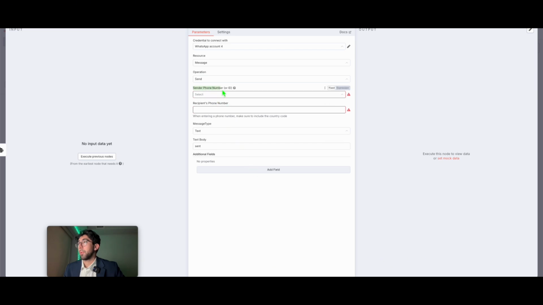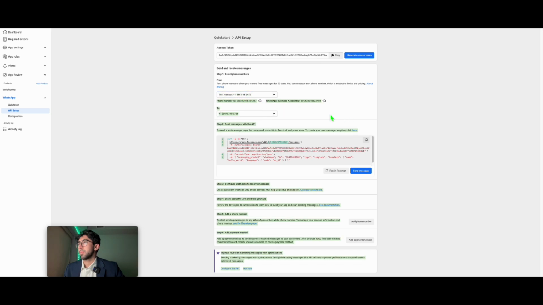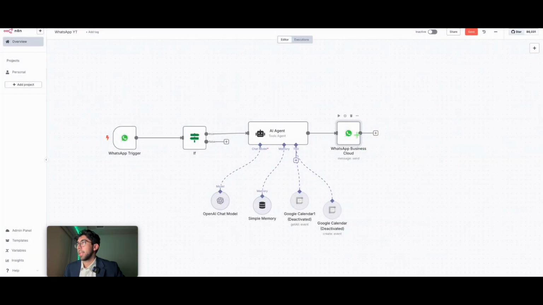Then for sender phone number, this is going to be the test number's phone number. So if I just... then you put in your phone number. Make sure you have the country code, and that's it. So now that's connected. All right, so now we're going to deal with the simple memory.